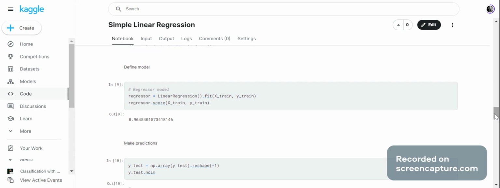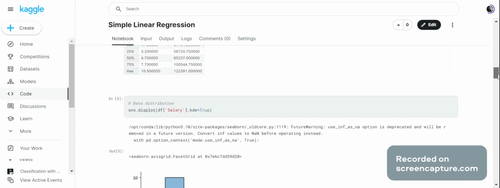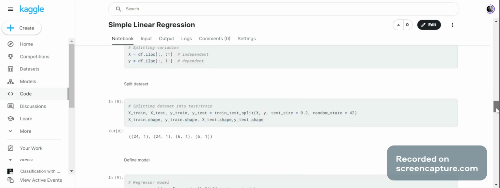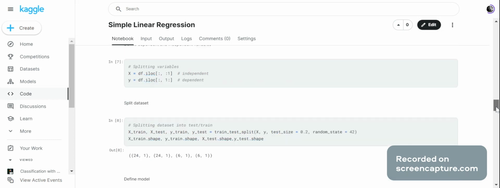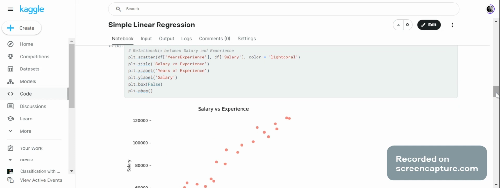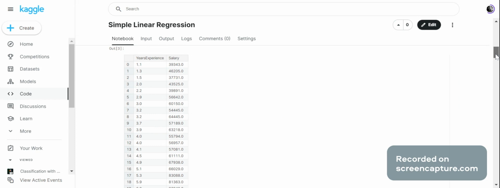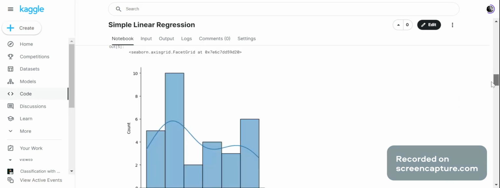Before we do that, I just wanted to check something. This is the independent variable and this is the dependent variable. So I'm going to assume that the independent variable is the years of experience and the dependent variable is the salary.